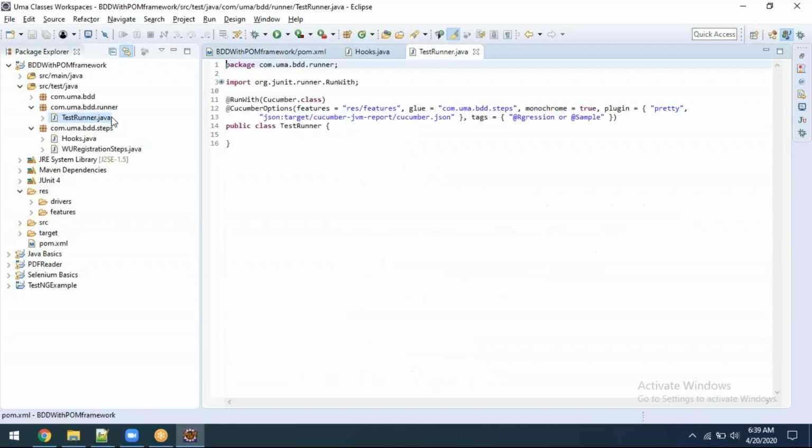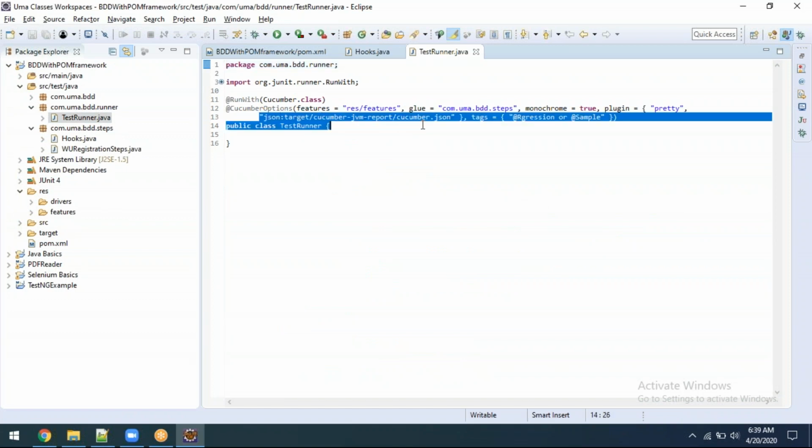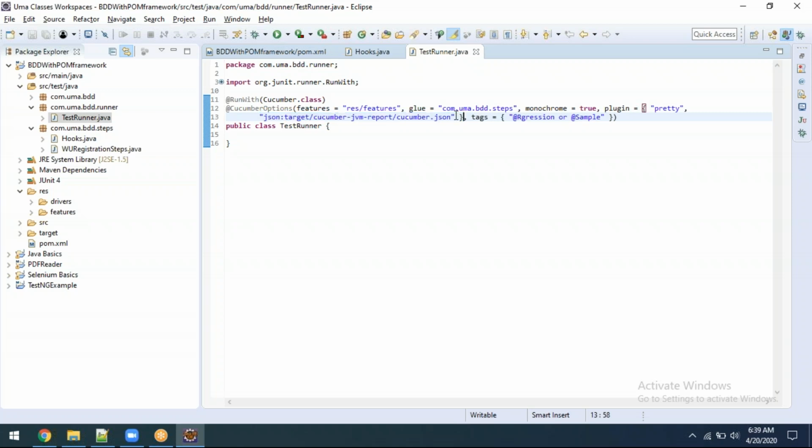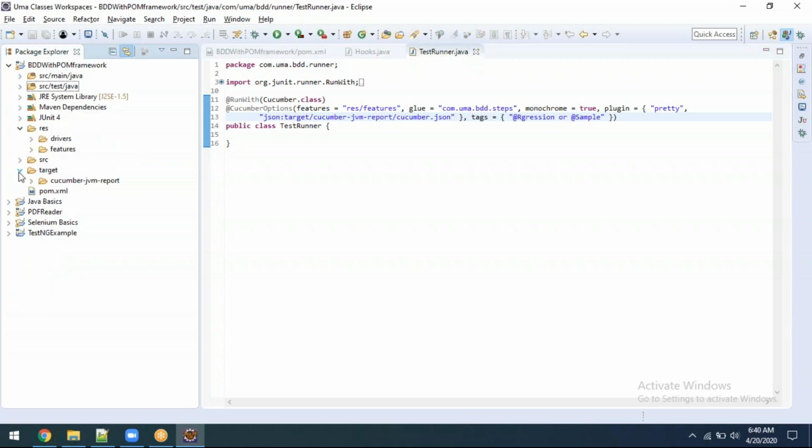runner file also, the JSON file. This is about the complete JSON. If you are able to see, there is some JSON under the target folder, cucumber-jvm-report/cucumber.json. If you observe here, where is target? Bottom, down. Now target. Within this target, cucumber-jvm-report is there. Within this one, cucumber.json.